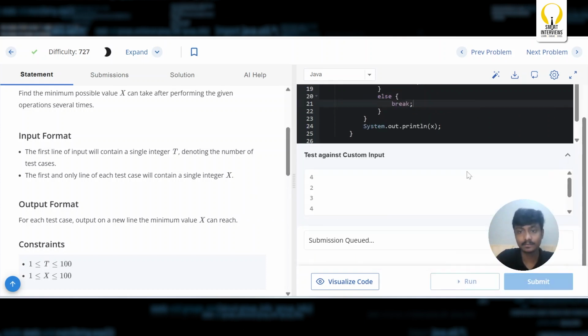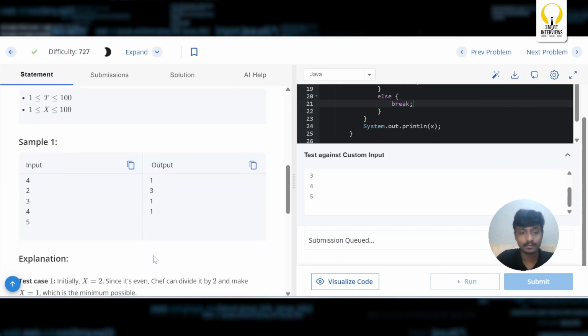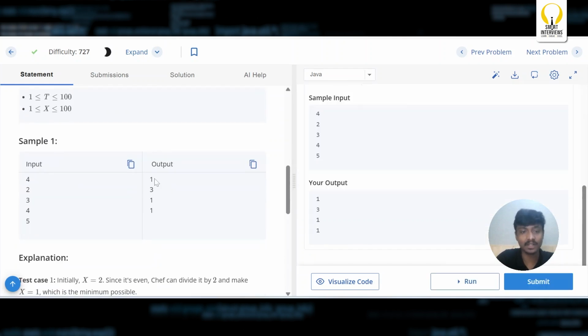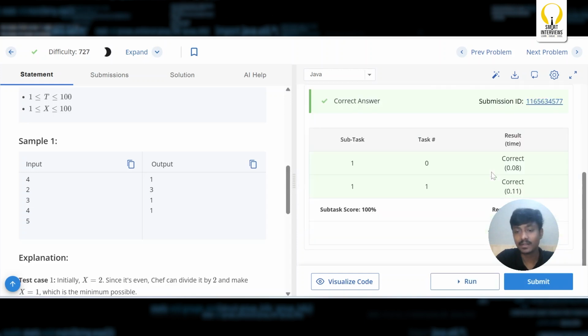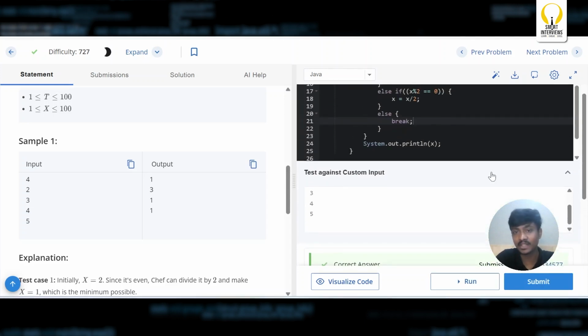Now let's run it. Now if you see, our code's output is matching the expected output for the sample test case. Let's submit and check. Got accepted. Let's move to the next problem.